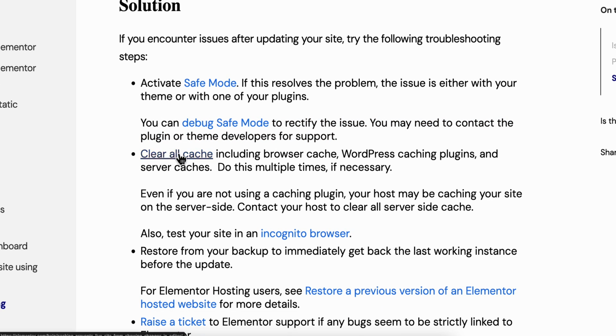Now the second one is to clear all cache, including browser cache, WordPress caching plugins, and server cache. Do this multiple times if necessary.